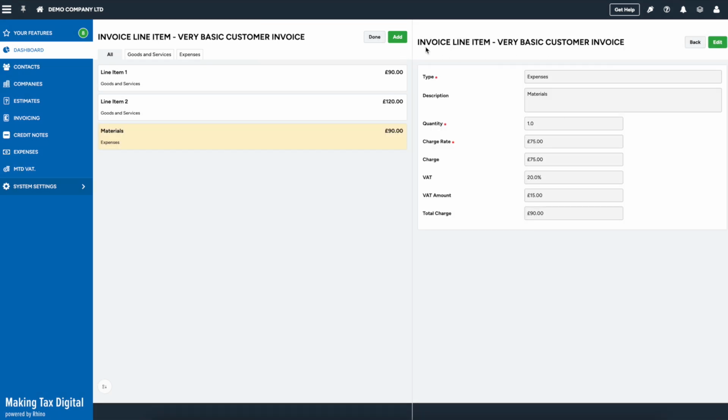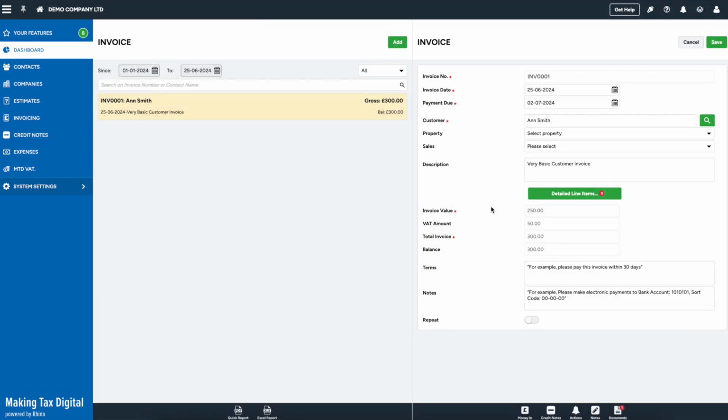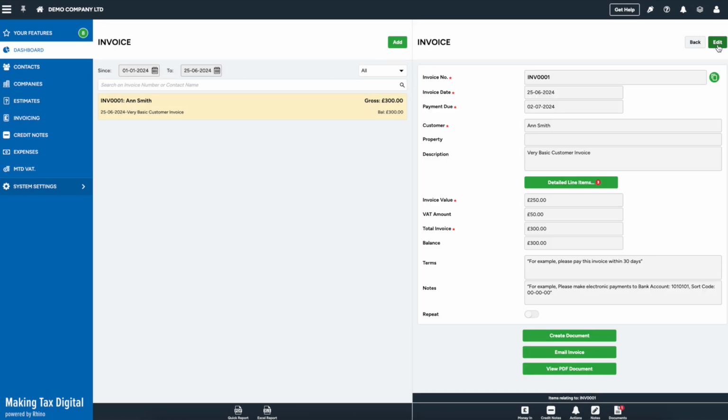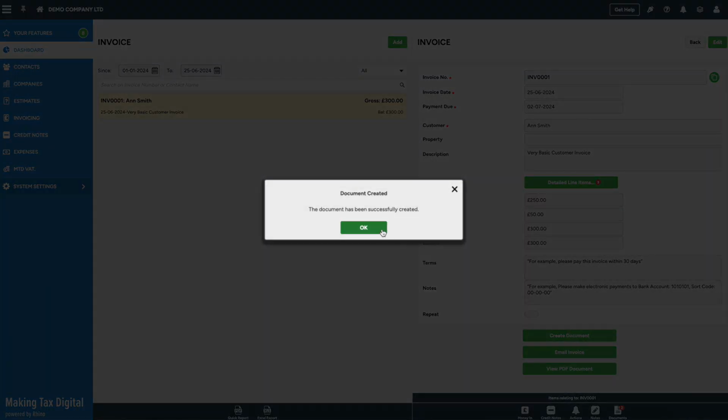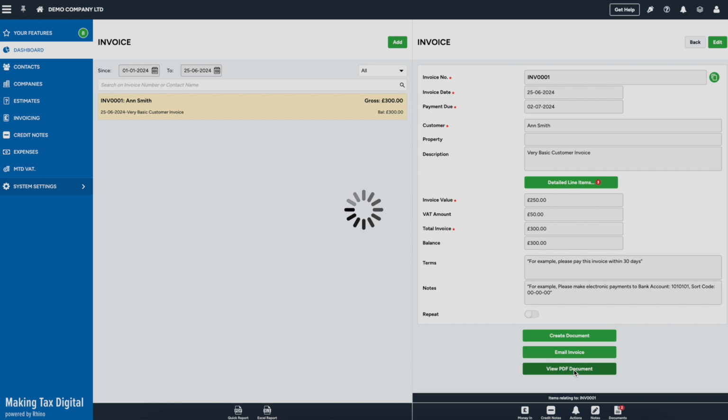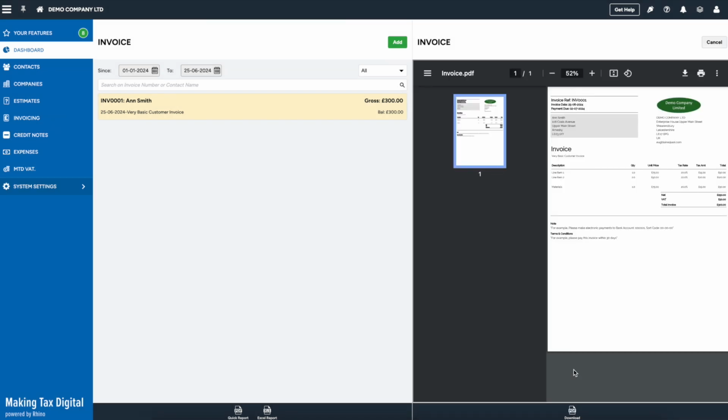Once you're finished adding the line items, just click on Done. The totals on the invoice are now derived from the sum of the detailed line items. And if you want to, click Save, and you can now create a new invoice document. And you can view the PDF. So I now have a more detailed invoice.